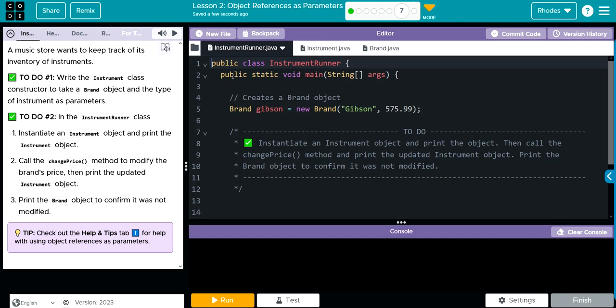A music store wants to keep track of its inventory of instruments. We're going to write the instrument class constructor to take a brand object and a type of instrument as parameters. In the instance runner class, we're going to instantiate an instrument object and then print the instrument object. We're going to call the change price method to modify the brand's price. We'll then print the updated instrument object. Finally, we're going to print the brand object to confirm it was not modified.